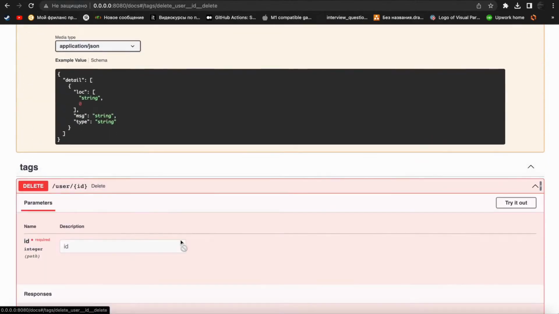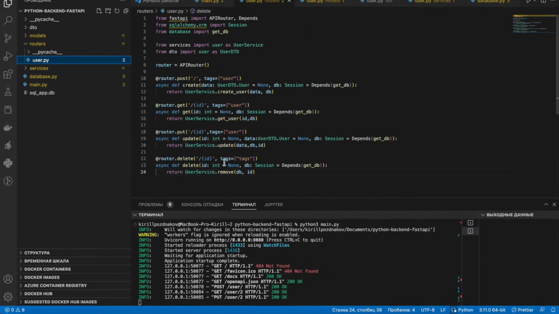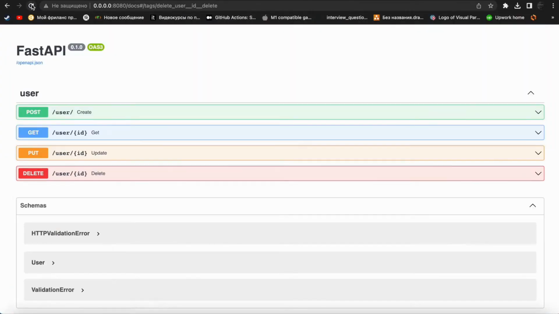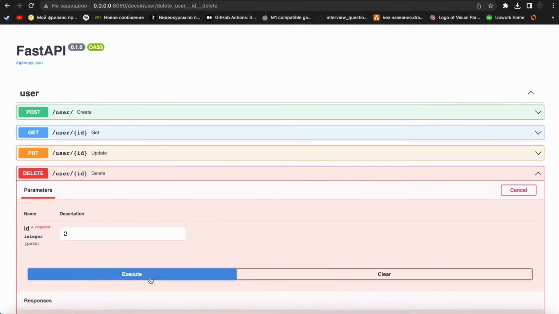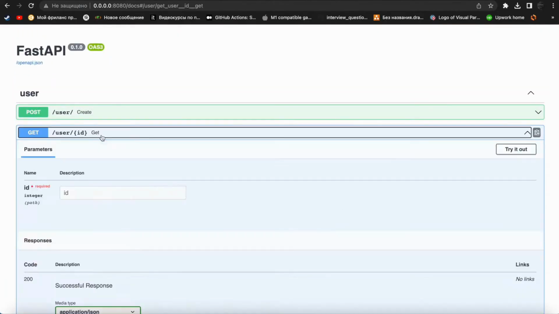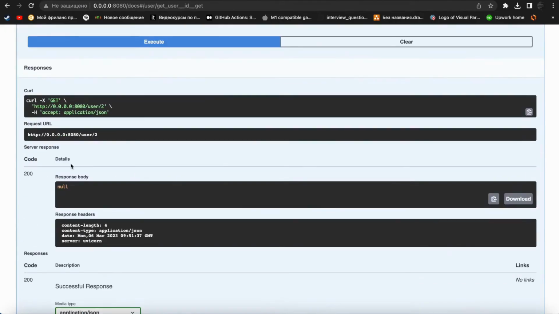And finally, we need to do a delete. By the way, in the delete, we didn't specify the tags. Oh, we did specify the tags. We just need to indicate the user here so that it's grouped where it should be. All right. Now we enter our ID as 2, and we can see that everything has been deleted. If we try to retrieve this user, well, then he will no longer be there. That's it.